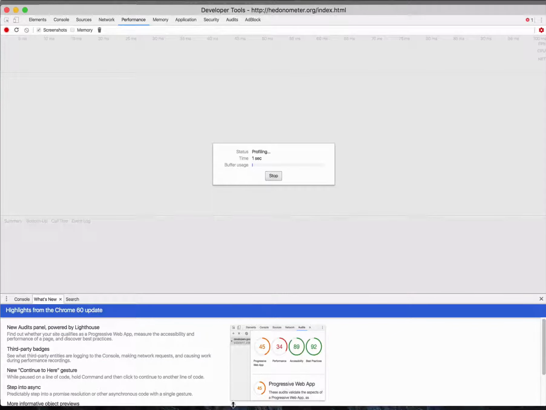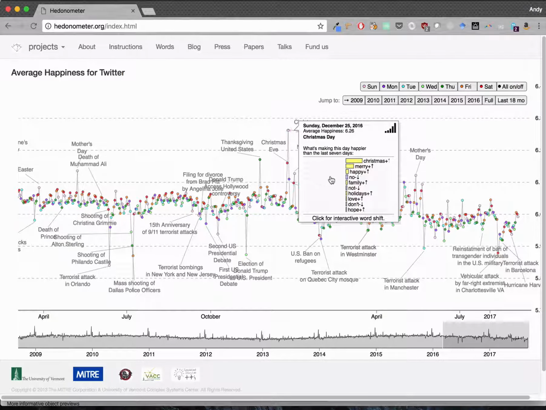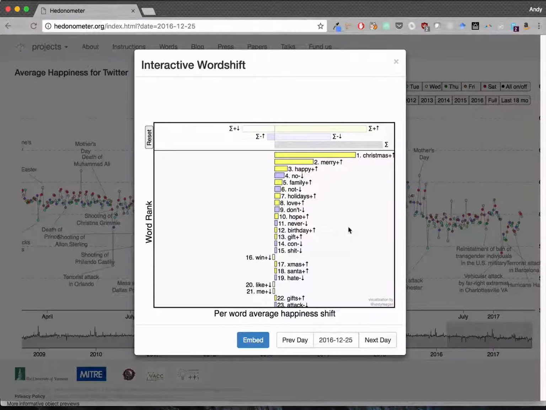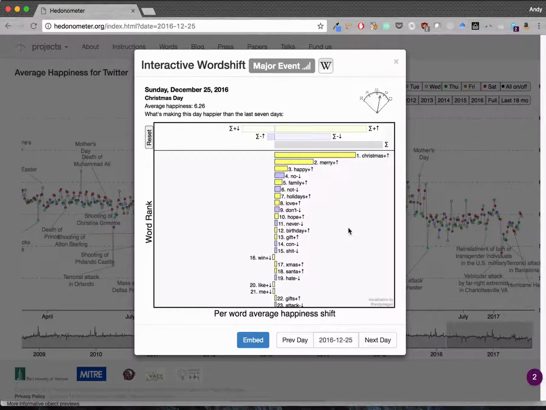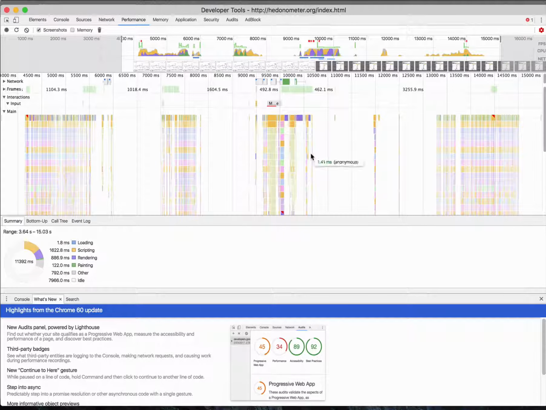Let's see what we got. Let's go back to the page, and let's hover on Christmas Day, and let's see what we got here. Loading the full shift. Okay, so it looks like it worked, and let's go see what we got. Recorded 16 seconds of material here. And we got a whole bunch of stuff.